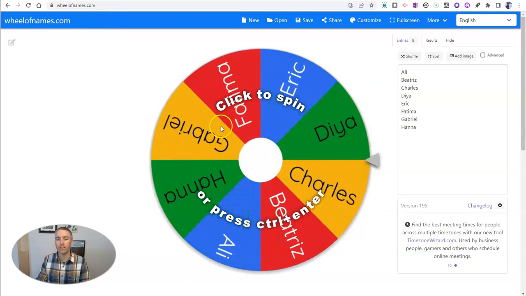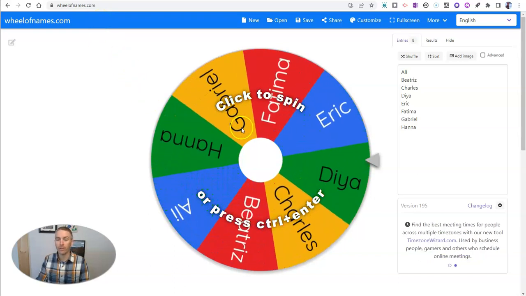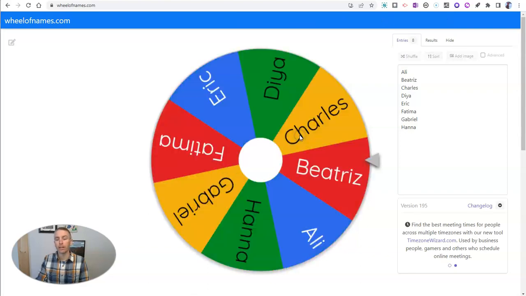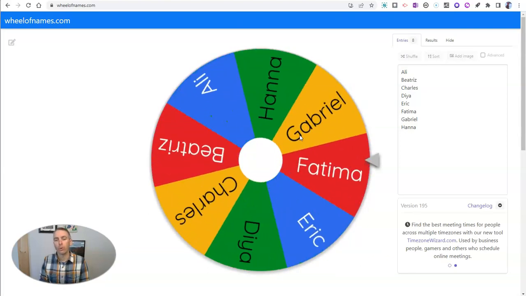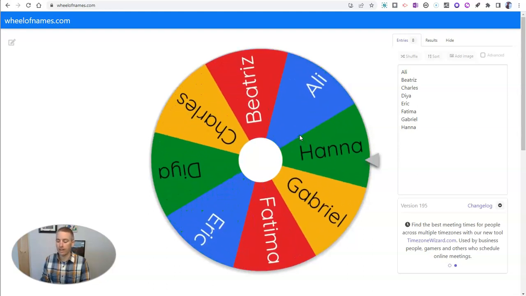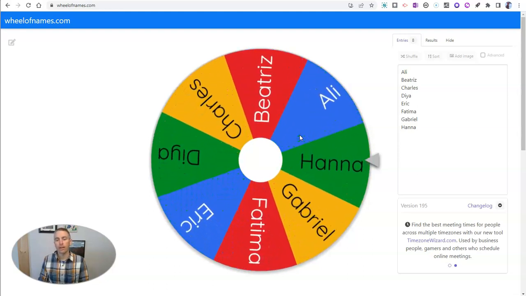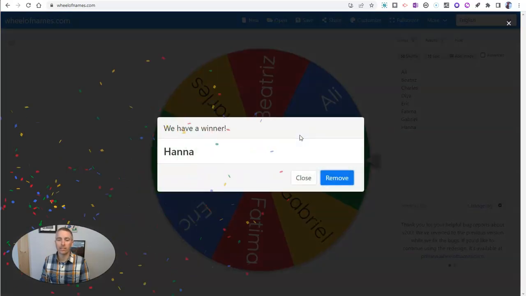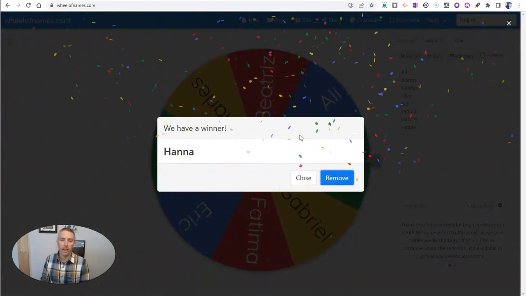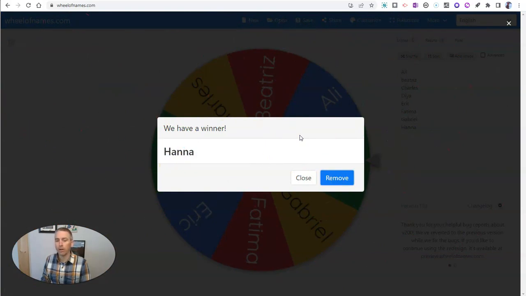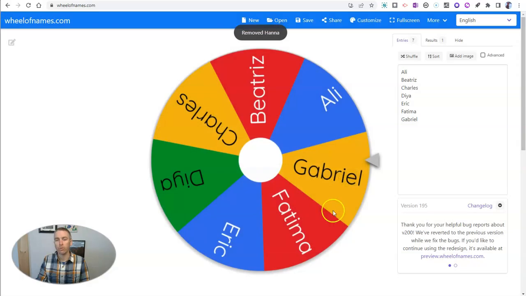And as you can see, it's a wheel of names. Simply click it or press the enter key on your keyboard, and it will select a name for you. And in this case, Hannah is the name that's chosen. And we see confetti, and I have the volume muted a little bit, but it also played a little applause. I can remove that name.